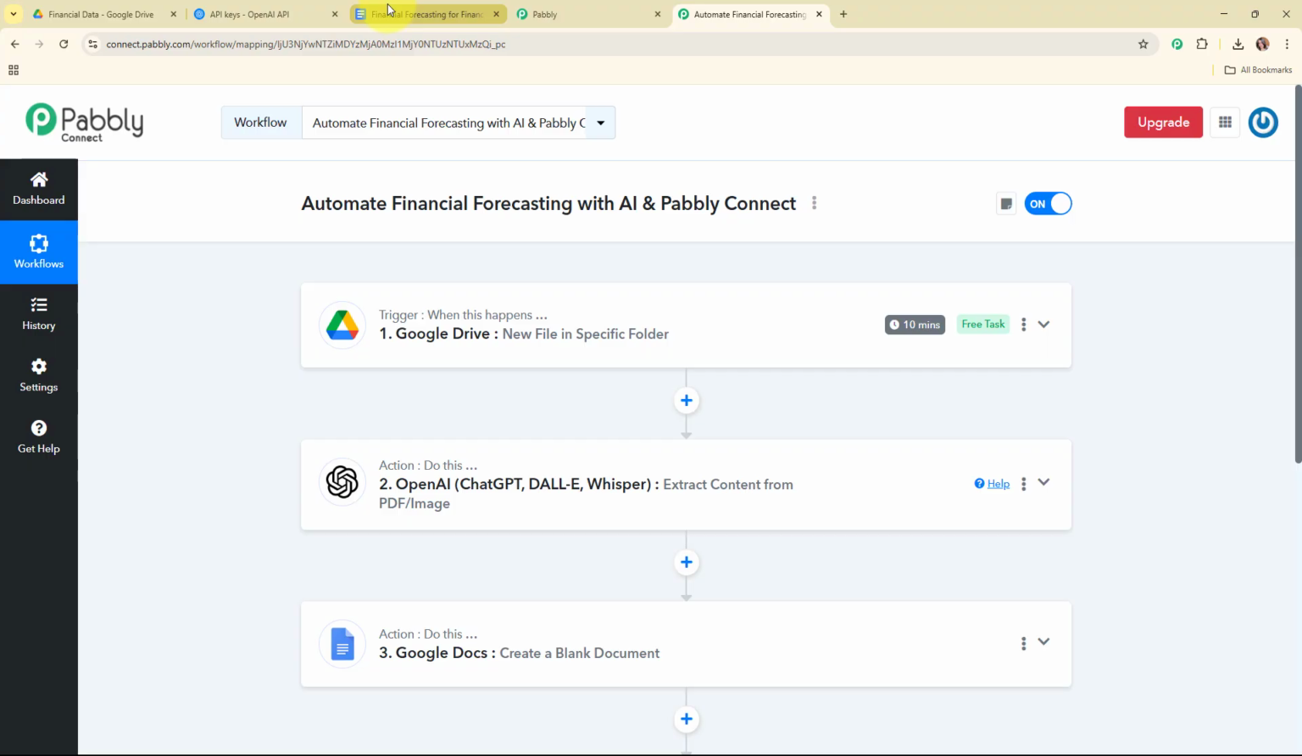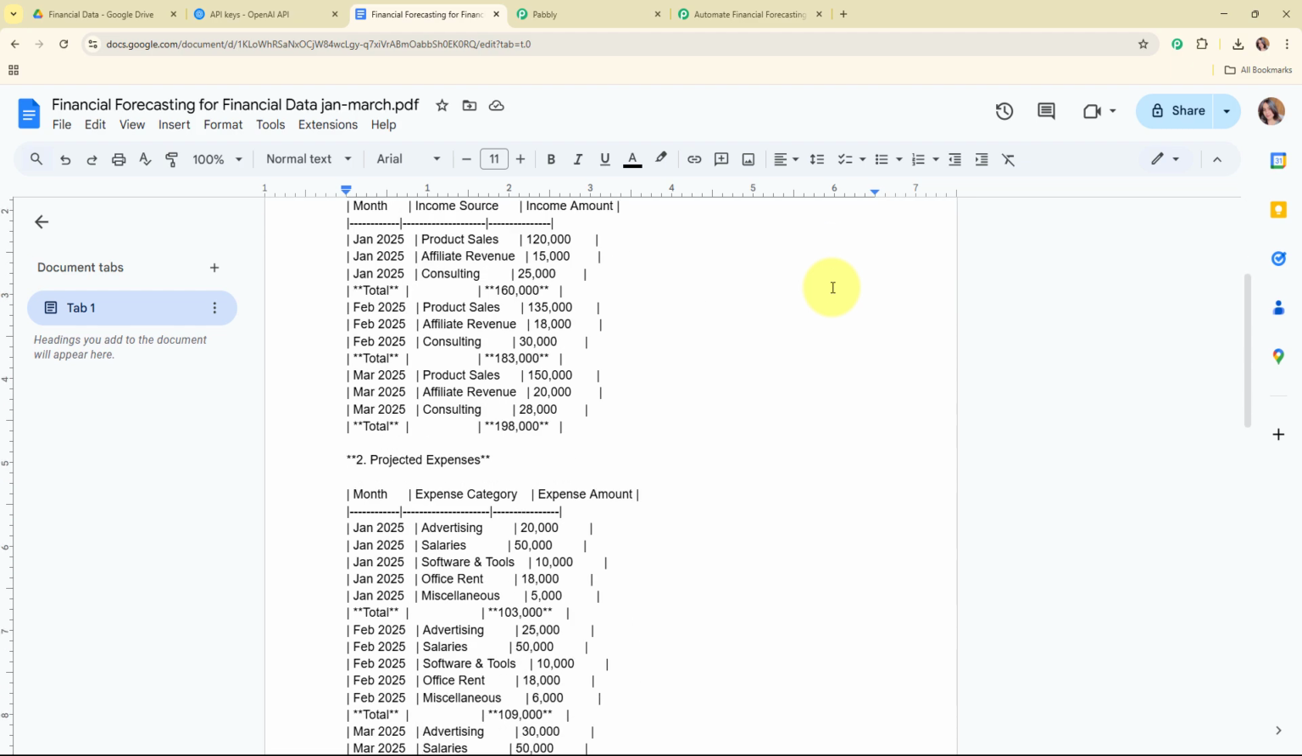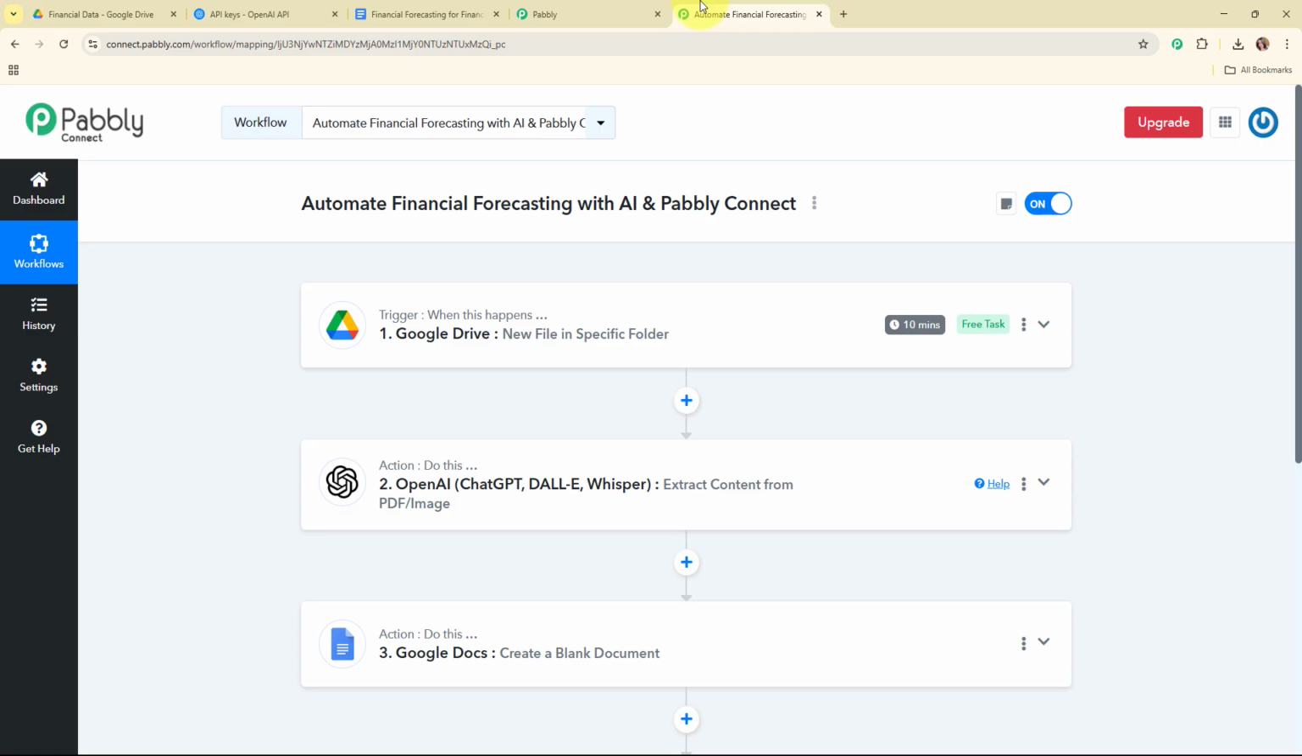So now let's go and check it. And here you can see I have successfully created a document over here. And here you can see the report has been added over here in this particular document. Alright, so with this we have successfully set up our entire automation.